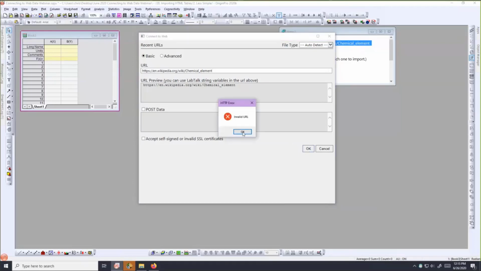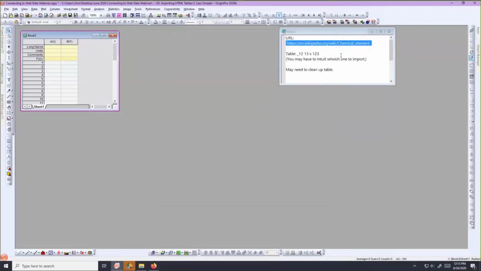And I don't know why it's saying it's an invalid URL. Oh, I know. That is a good point right there. Let me come in and triple click there.